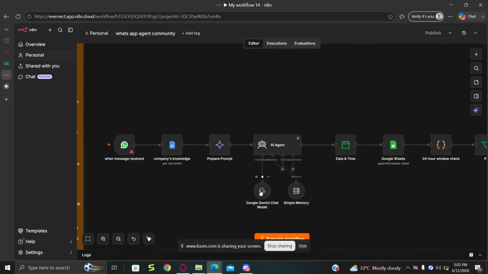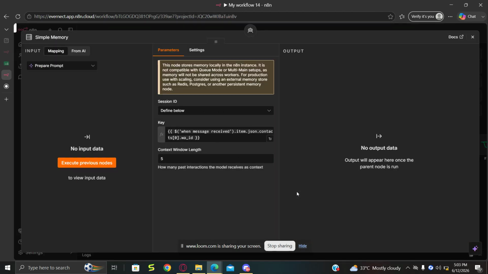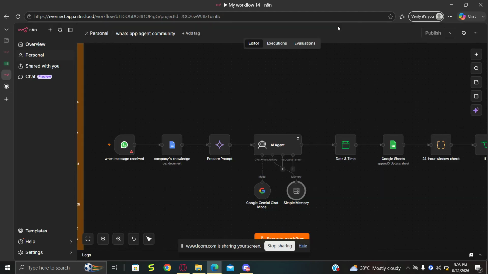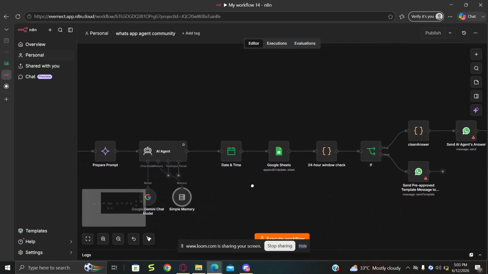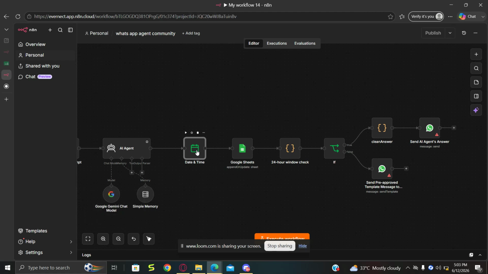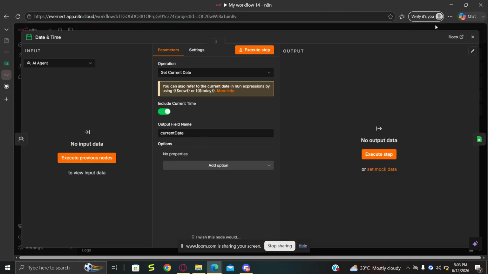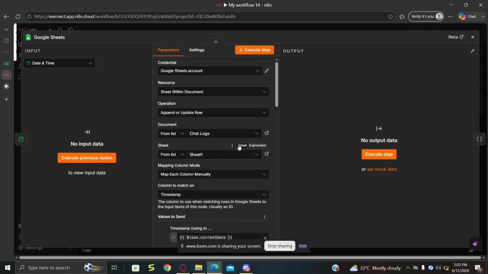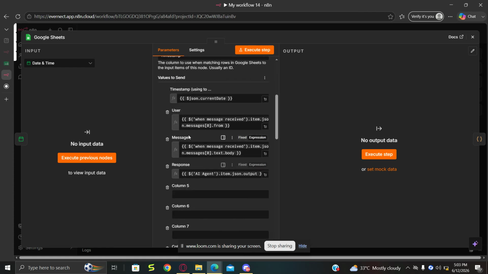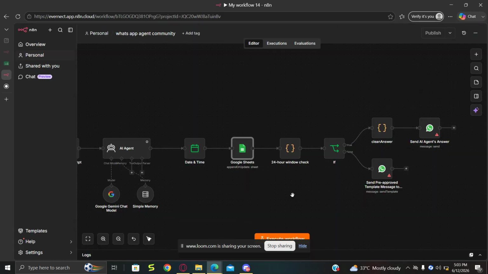We are using Gemini and added a memory. It saves the previous conversation that you were having, so it knows the context of that conversation. We have also added date and time, which gets the current date and time. Here we are storing the user message and the response generated by the LLM in our Google Sheet, along with the timestamp at which it is replying.